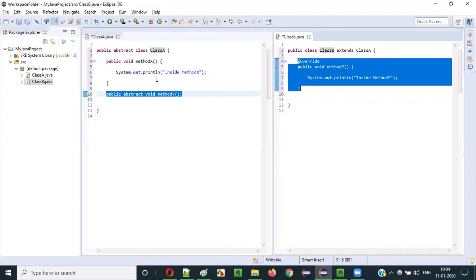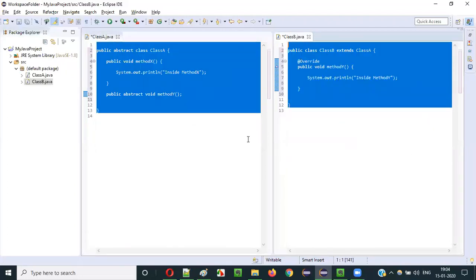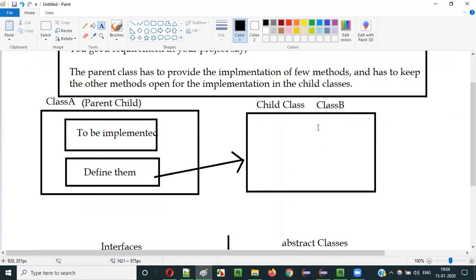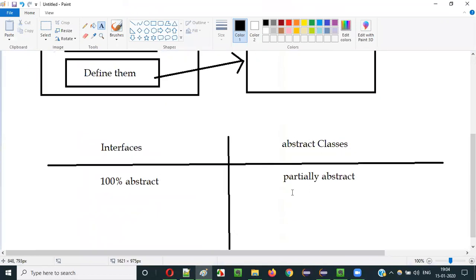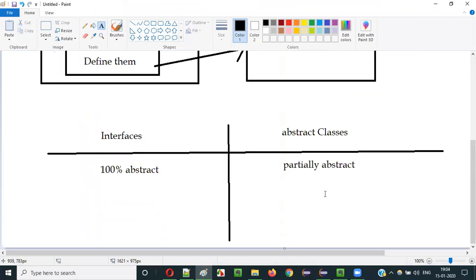In such kinds of cases where you get a requirement like this, you have to go with abstract classes in Java, guys. Abstract classes are the classes which will make you implement partial abstraction. That is, you can implement a few methods, and you can keep some methods just defined and make them open for being implemented in its child classes.